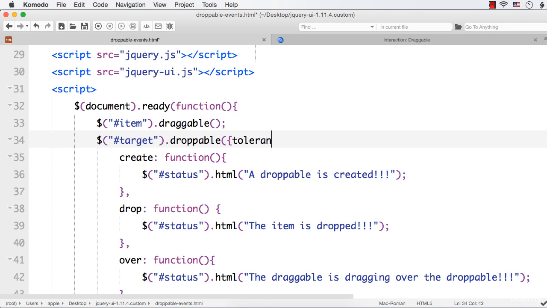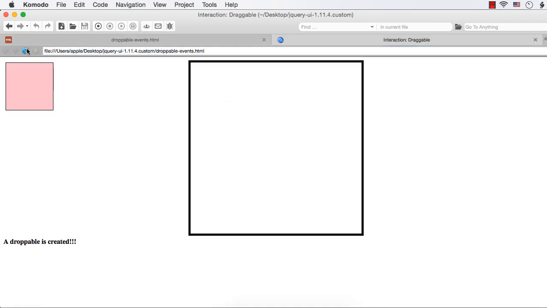Suppose we set the value of tolerance to be touch. What will happen? The over and out will be triggered just when the borders touch each other. I will show you. The draggable started moving and see, the draggable is dragging over the droppable is displayed because the tolerance is touch now. So the triggering of out and over events depends on the value of tolerance as well. Suppose the borders touch again, it is showing, see, the draggable is dragged out of the droppable. So this depends on the value of tolerance as well.